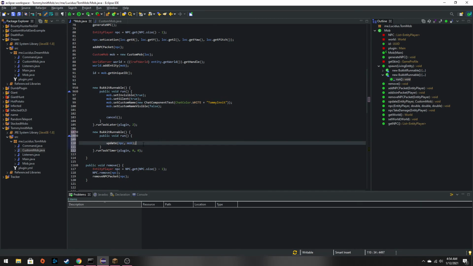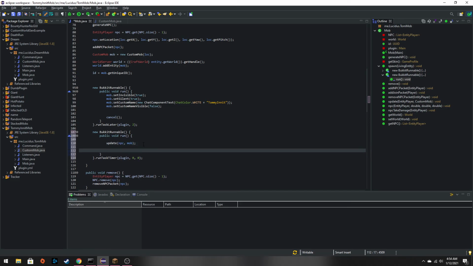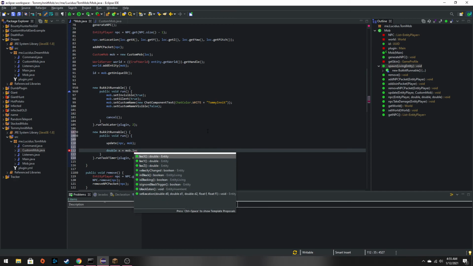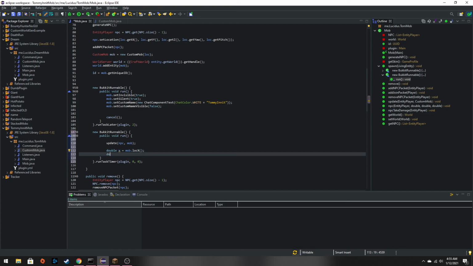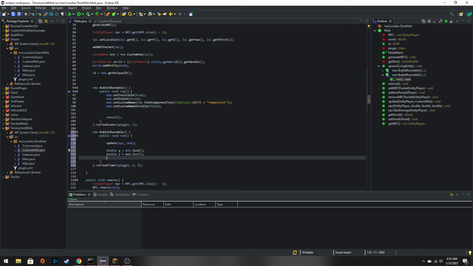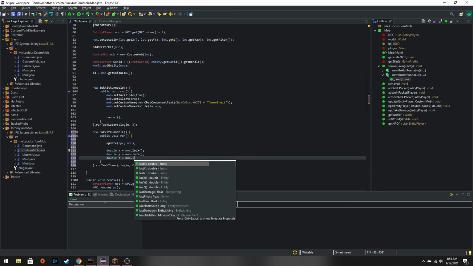So now we can move on to what you came here for, the movement. The way I figured how to do this was we're going to detect every time the entity moves. Now, I couldn't find an event to do this, otherwise I'm sure it would be 10 times better than the runnable. So we're just going to make a couple variables. We're going to do the X, which is the mob, not the NPC, this is the custom mob with the pathfinders. We're going to get its X location. We're going to do the same thing with its Y, and the same thing with its Z.